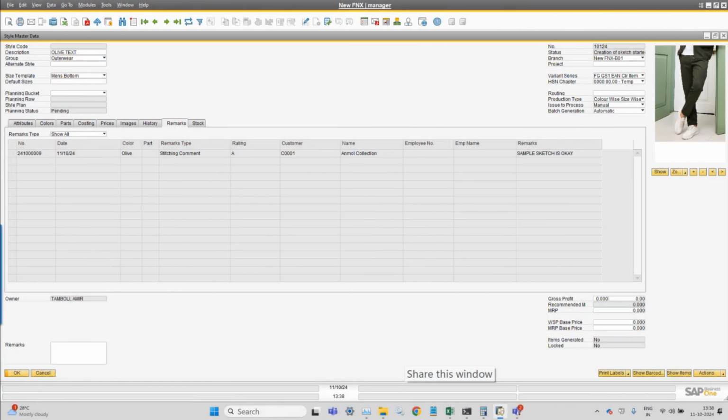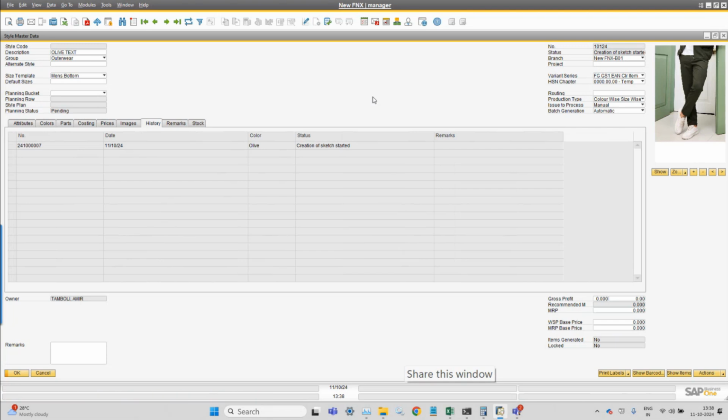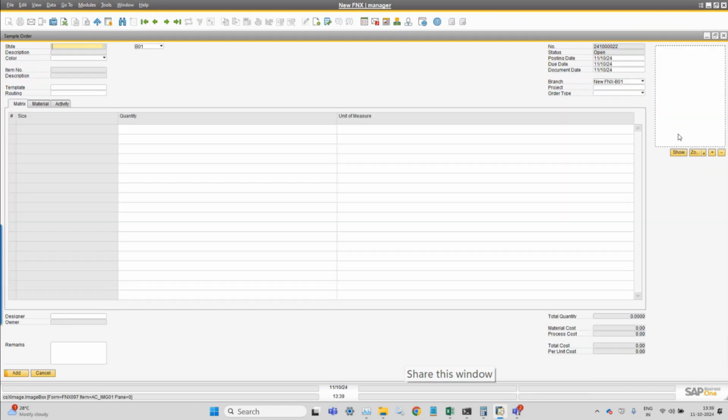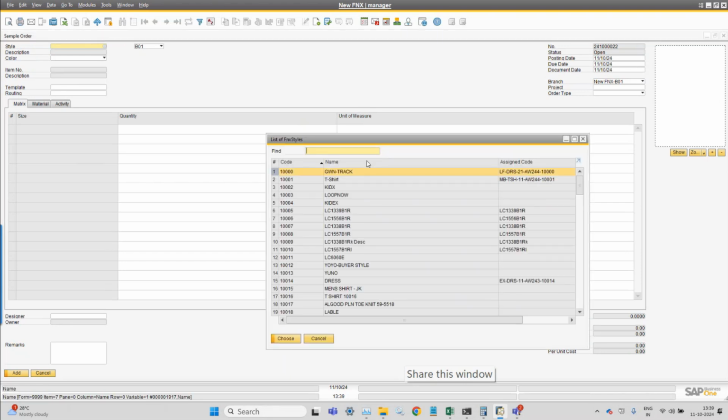Next to it, when the thought was there, the initial sketch creation has been started. But once the sketch has been started, obviously the requirement of the sample order is needed, like when I want to create a sample, this olive text.